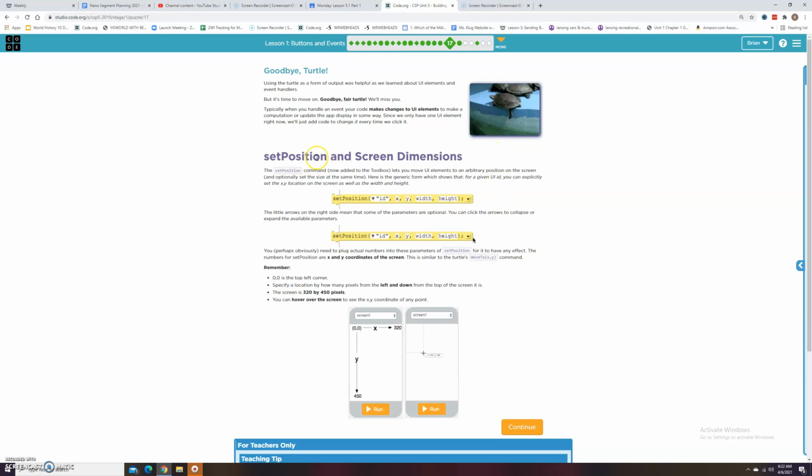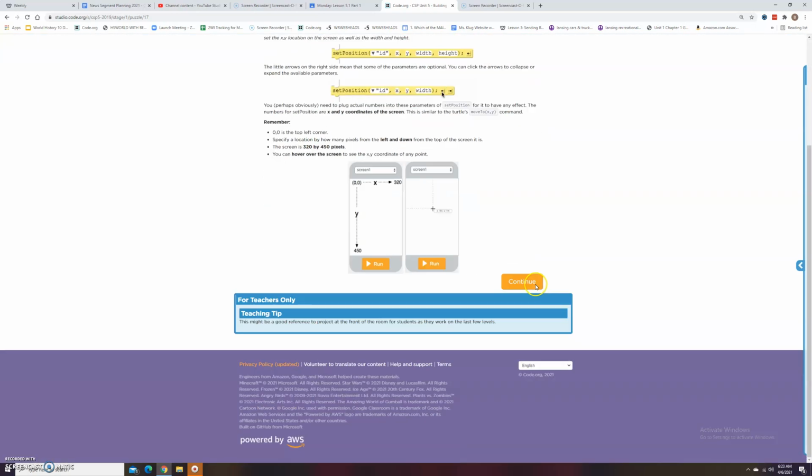So set position and screen dimensions. I want you to see that there you can choose the width and height. So the first one is X and Y, that's the position, and the width and the height is how big an image might be, for example. So the 0, 0, this is the top left corner, and it goes left and down. So left, 160 is halfway, and then 320 is all the way over. So 0 to 320, and then 0 to 450. You can hover over the screen when you're not running it to see what numbers are coming up right there.